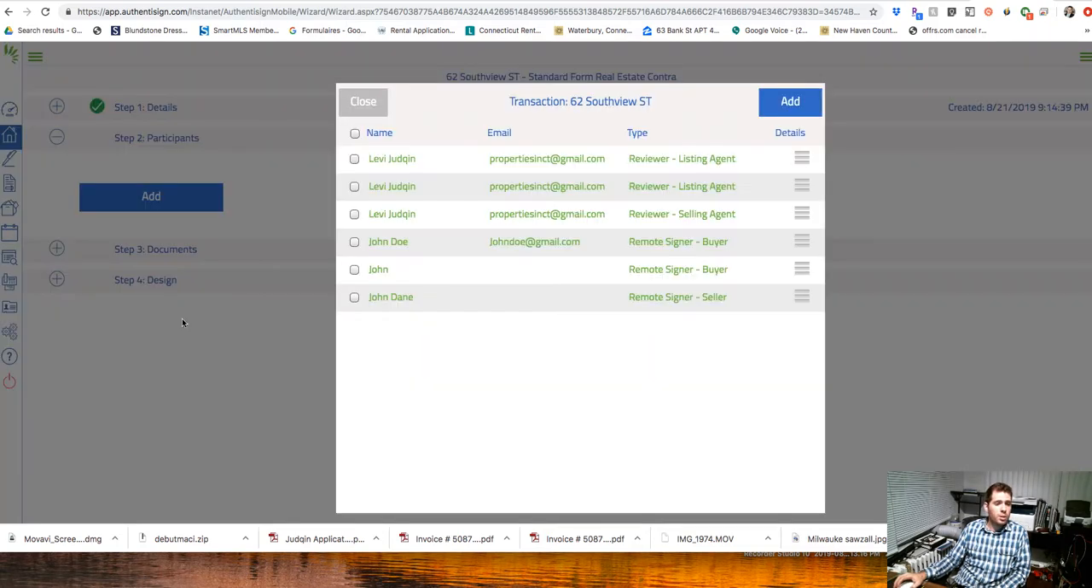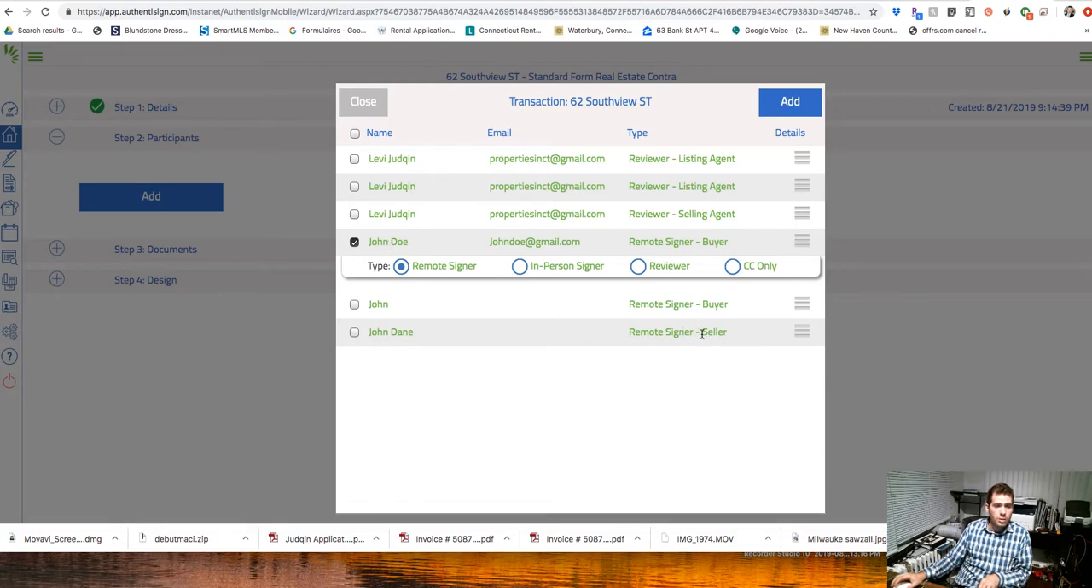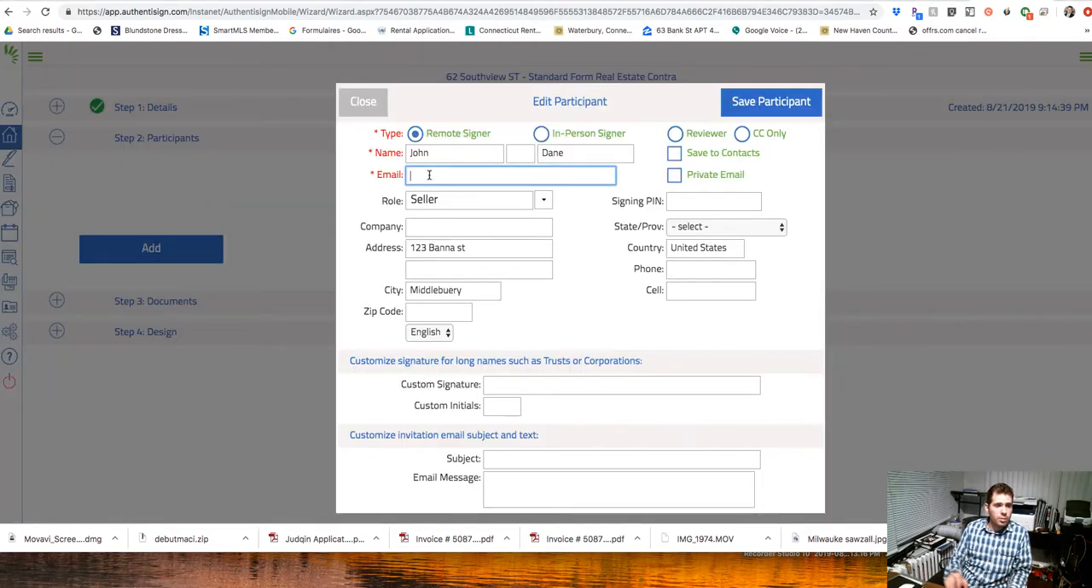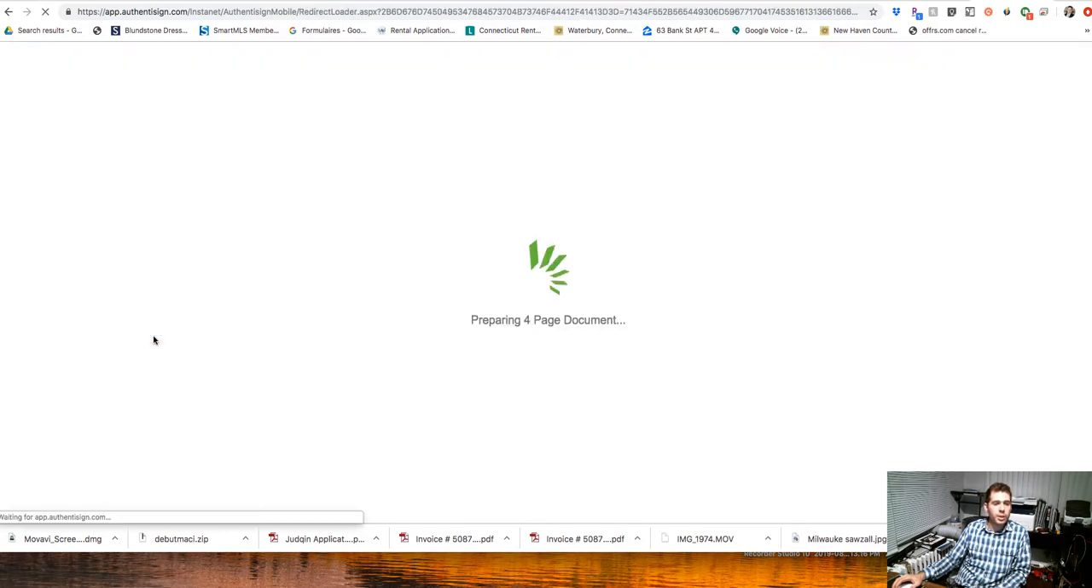Then you go to the participants. So over here, it's going to be the seller and the buyer. So you can do John Doe, which is the buyer, and then here's the seller. Let's add the seller as well, John Dane. Over here we don't have the email, so you see that means stop. Let's put an email for him, missing some information. So we're going to have to add an email. So let's add an email of gmail.com. That's perfect. And we save that just like that. And now we have both emails in place, and then you hit design. Now you're ready to design it and put all the signatures where they need to be.